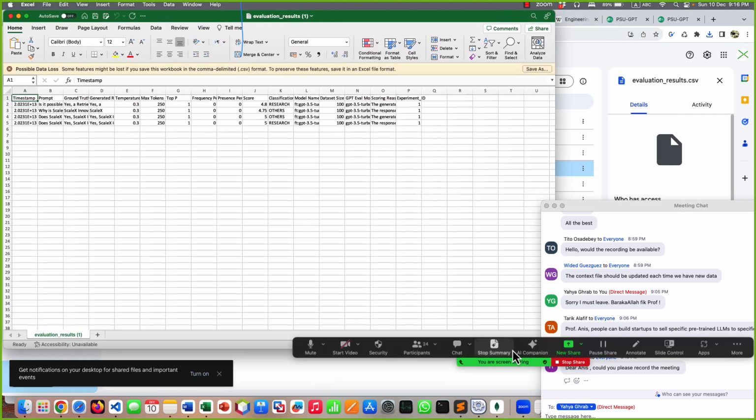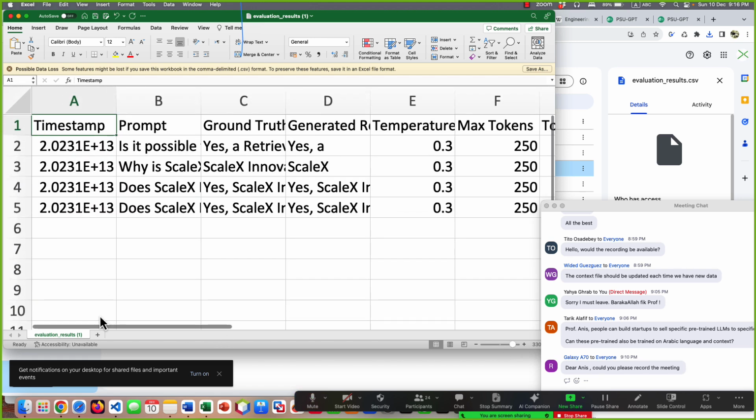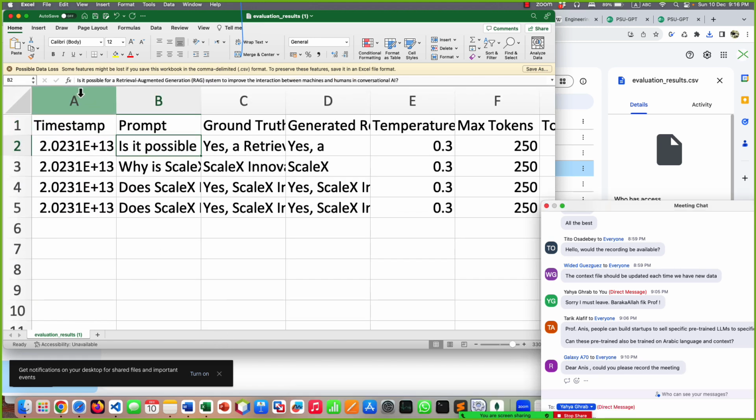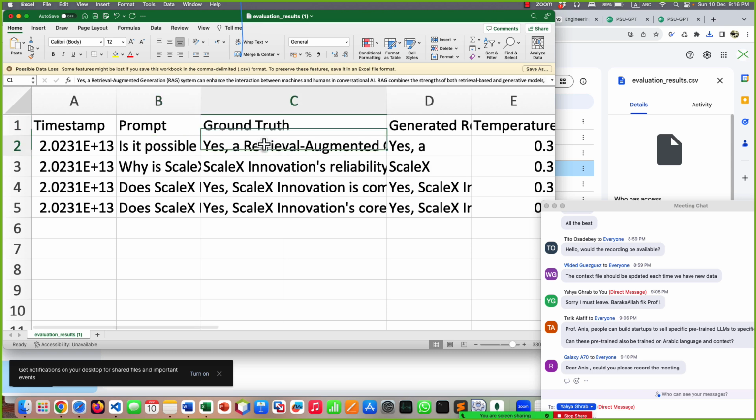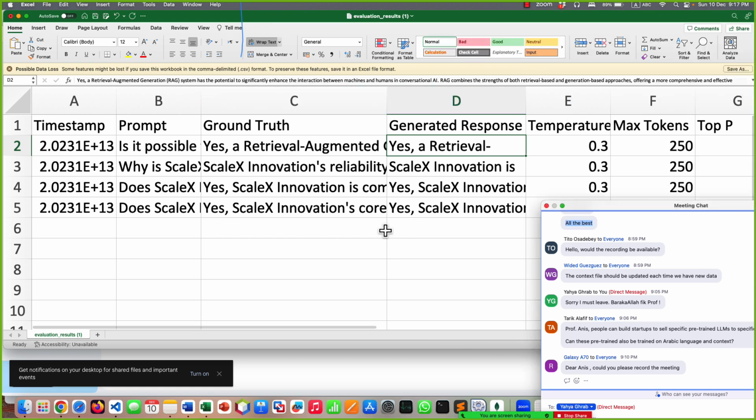Okay, so what happened here? This is the prompt that was rephrased. Okay, is it possible for the retrieval? And this is the grounded truth. Yes, a retrieval augmented generation can enhance the interaction between machines and humans in conversational AI. Now, when you look here, you will find the generated response is: yes, a retrieval augmented generation has the potential to significantly enhance the interaction, and so on.